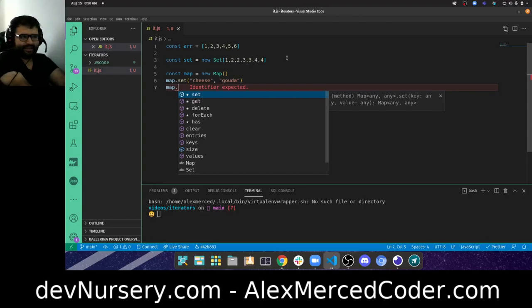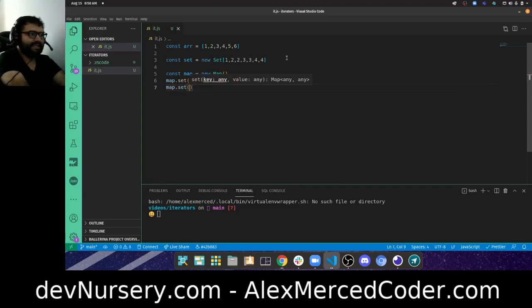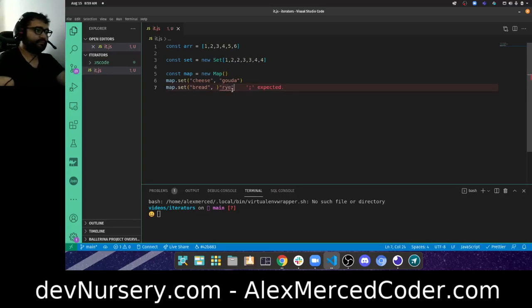And the keys actually have an order. The fact that I added cheese Gouda first means cheese is always going to be the first key, and this next key, bread, will always be the second key. So when I loop over it, they'll loop in that order. Bread, and that's going to be rye. So that should go in the parentheses.